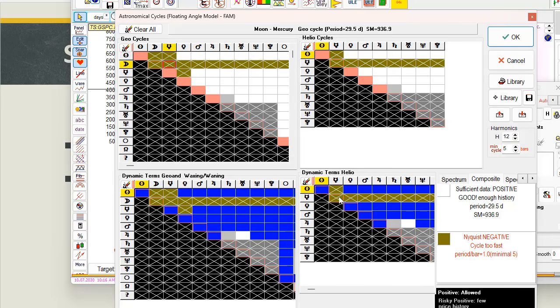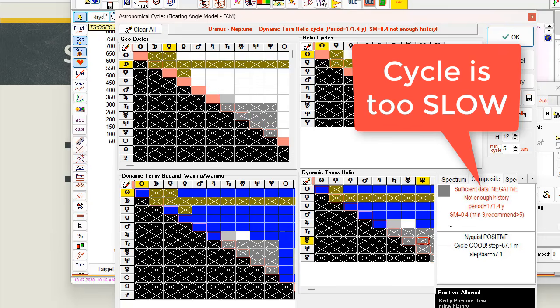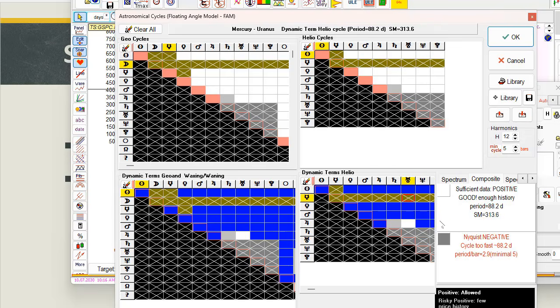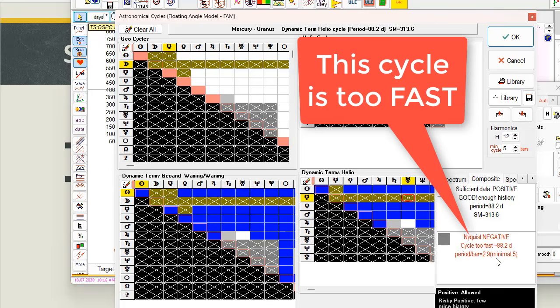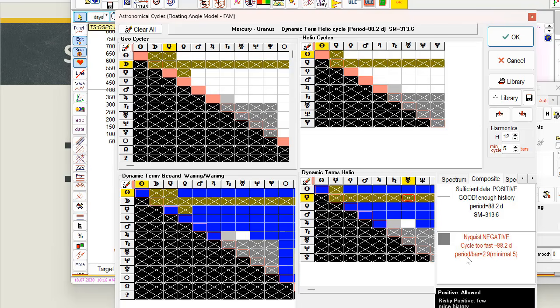So we can use helio cycles here. And in this table, this information panel informs you that, negative, we cannot apply this cycle because this cycle is too fast. So you see this cycle is too slow, we have not enough price history, while this cycle is too fast. We cannot apply moon cycles for monthly data. But you see blue, it means we can play with this cycle.